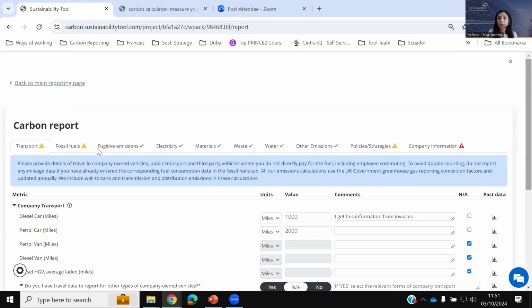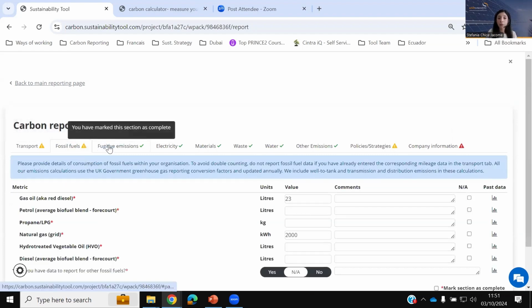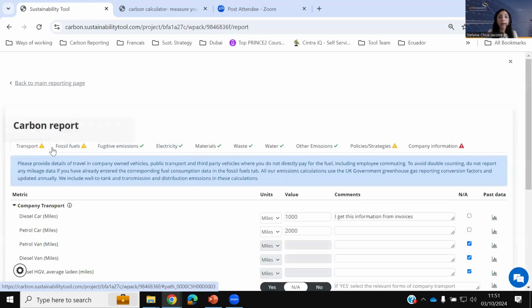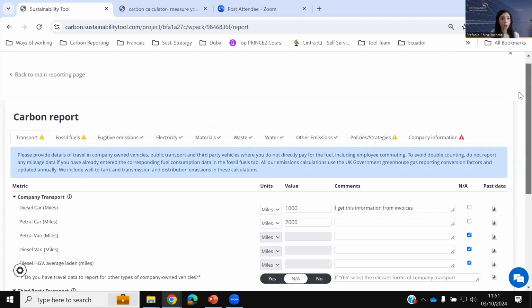So as you can see, there are several tabs here. And you'll need to fill in those tabs so the system calculates your emissions. There are tabs that you can skip if you don't have that information, but keep in mind that the more data you provide, the more accurate your footprint is going to be. So I'm going to walk you through some of the tabs to explain how this works.